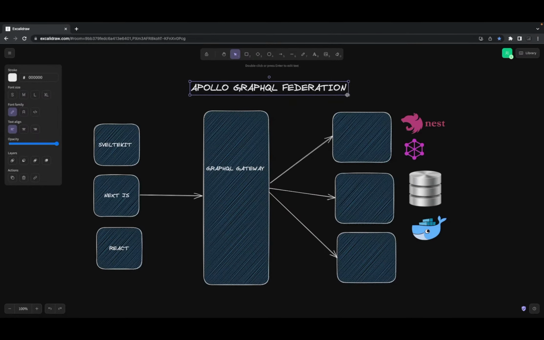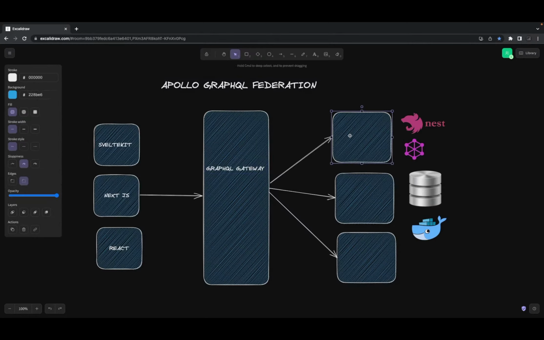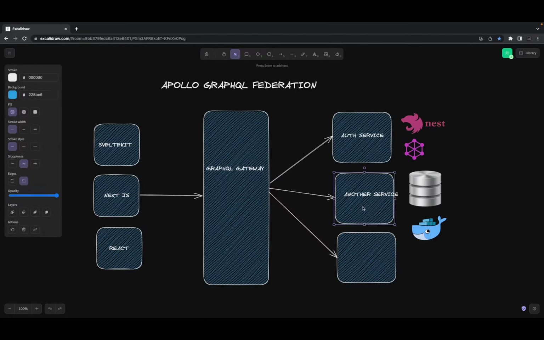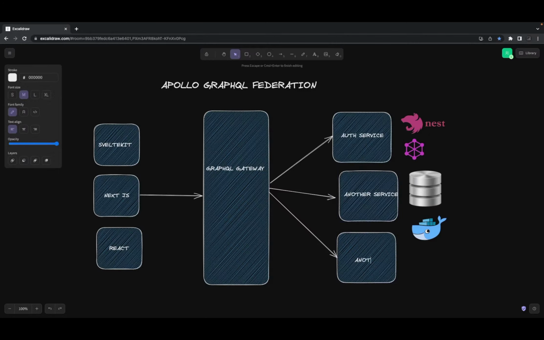This is now available and people are using it. This is really a nice concept which allows you to create a gateway, and then it can consume the subgraphs provided by the auth service, or your restaurant service, or another microservice. Let's say another service, and there can be another service. We'll not name it because we can be building anything.